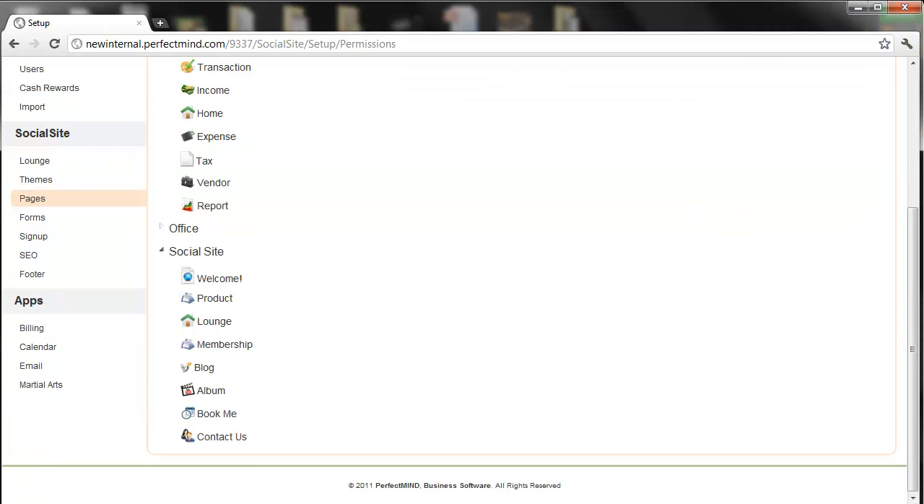When we're looking at our Social Site menu, if we highlight over the name, we can add a page or edit that menu. Editing the menu will allow you to change the name of the menu or adjust the profile settings. We'll talk about that a little later. We could also just add a new page.